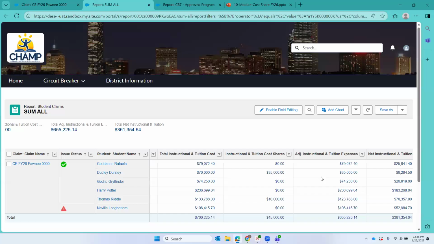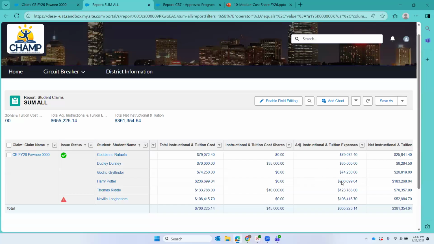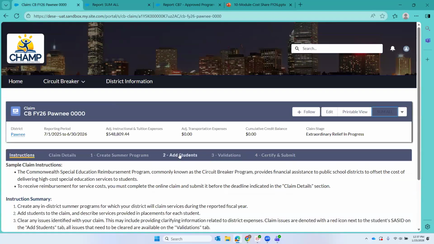Harry Potter, my district, this is where I have a little bit of an issue. Harry Potter, I'm claiming in my adjusted cost $236,699. However, when I looked back at my bills, my district only paid $118,349. So I'm missing either I've claimed the wrong program here or I know I'm missing a cost share. So I want to go back and look at Harry Potter. Let's see what I did here because there's a mistake.